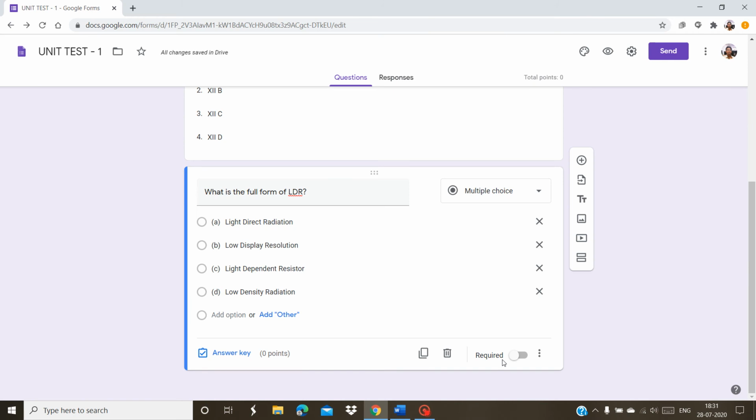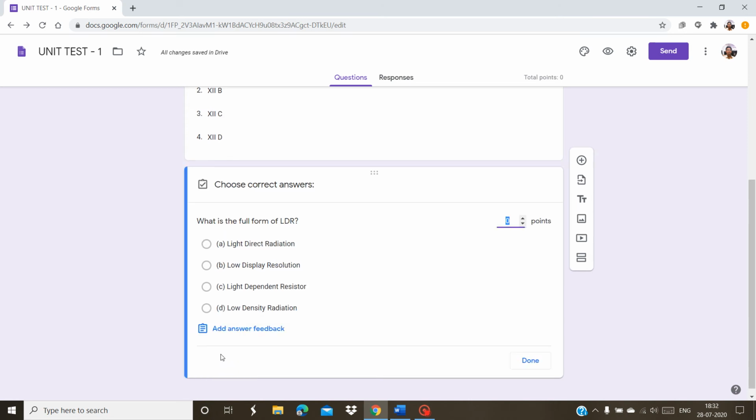Now once you do this setting, make this as a quiz, you can see there's an option called answer key which has appeared over here. It means you can tell the computer system what is the correct answer. So click on this answer key button and it will ask you which is the correct answer. So for the full form of LDR, it is light dependent resistor. So I'll just tell the system that this is the correct answer.